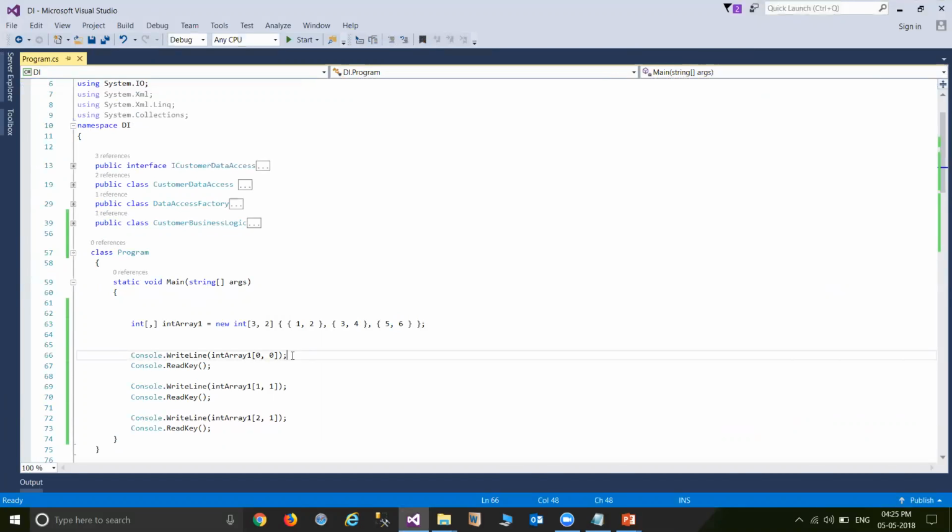So this is about the syntax of the multidimensional array and accessing of the values. If the program needs a multidimensional array, you can use this particular syntax and access those values using two indexes, that is rows and columns.